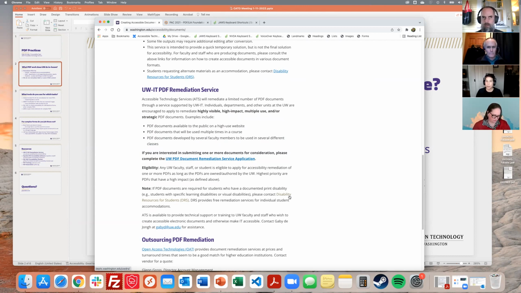But after that application process has been accepted, then we set up either a shared drive, if it's multiple files for a course, where folks can upload their documents to a shared drive, and then we pull them down and remediate them, or they'll send it to us via email, and then we'll remediate them that way.